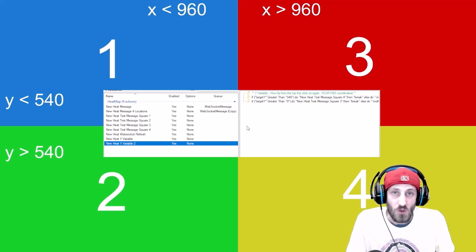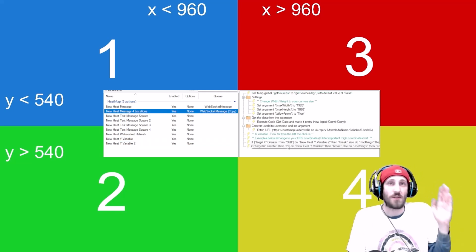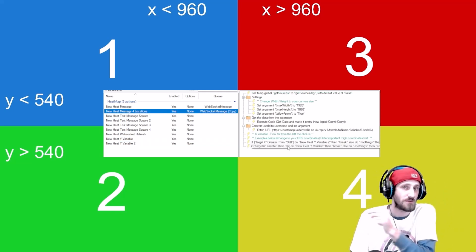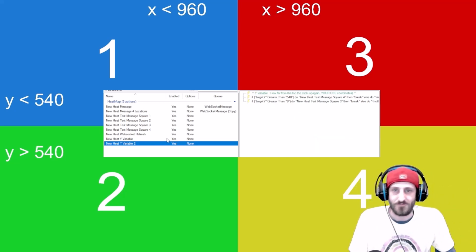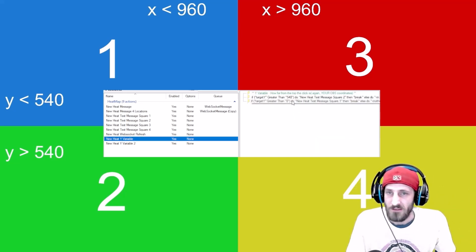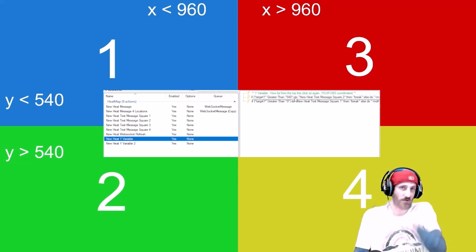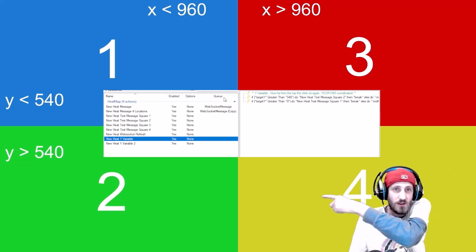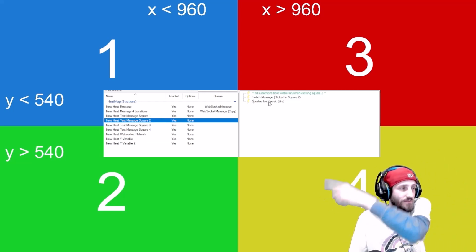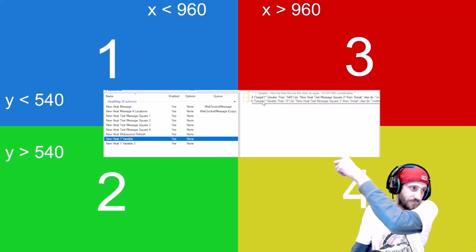If you were to not be over 960, then it's going to go to the next one, which is below that, which says greater than 0. So that one's going to be on that side. And that's going to trigger this one, which is in the first column. So if it's greater than 540, then it's going to be that 2 over there. Yeah? But if it's less than 540, then it's going to be the 1.